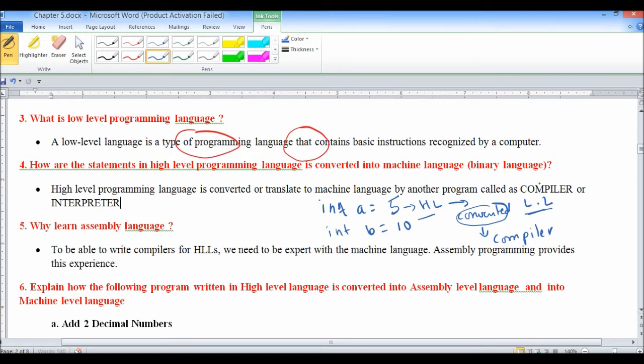Usually in modern days we use a compiler. Before that we used to have an interpreter. Both have the same function, but there is one basic difference. A compiler translates as a whole, an interpreter translates line by line. So that is the main difference.